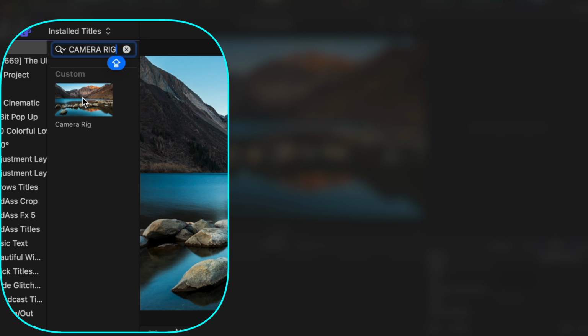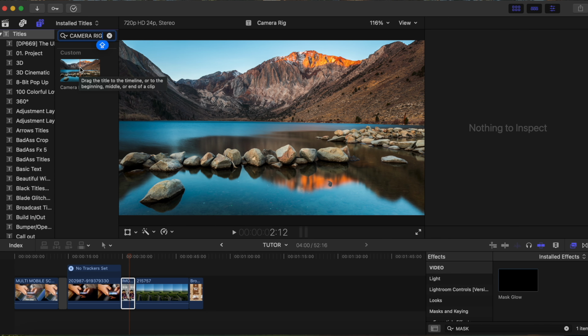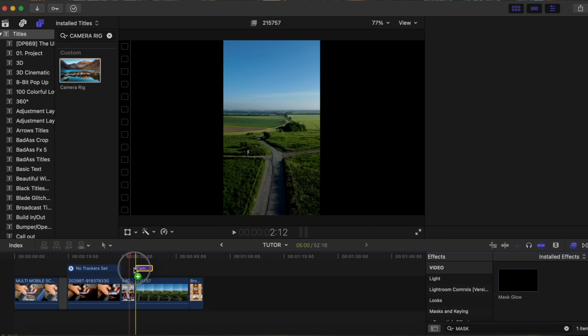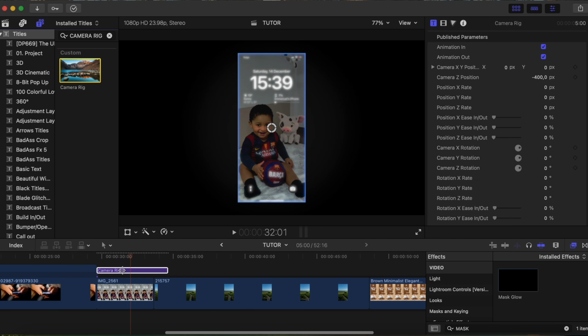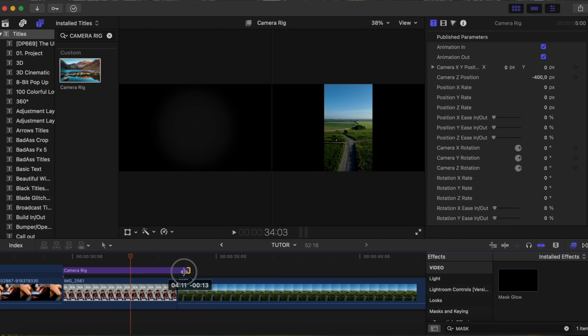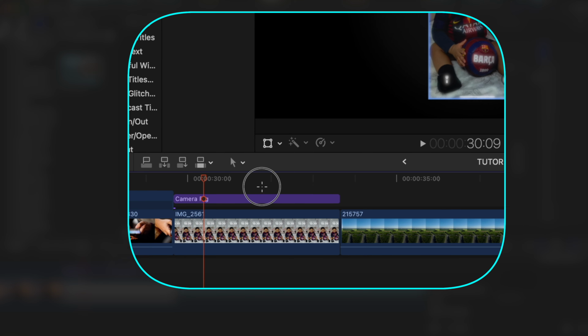You have to go to the title area and type the following: camera rig. This is actually a free plugin from Motion VFX. I'm going to include it in the description below so you can find all of these plugins. Then you move it on it like this. Let me increase my timeline and adjust it to the size. So I have to do a compound clip.